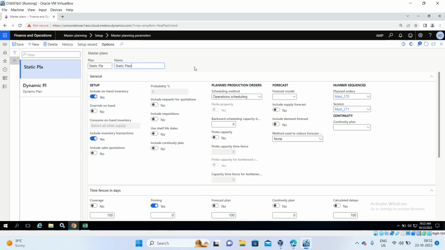Static plan is a long term plan. We can plan for up to 3 to 4 months, 5 months, up to 1 year: what inventory we have to maintain depending on the demand. This is the static plan. Save. Include on hand inventory, okay. Override on hand, no. Consume on hand inventory.